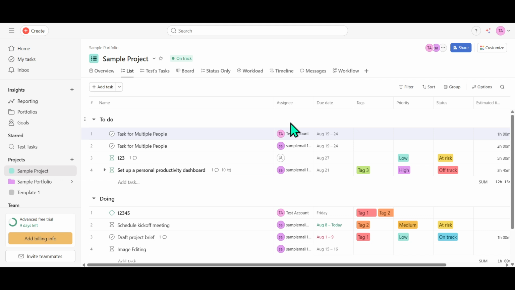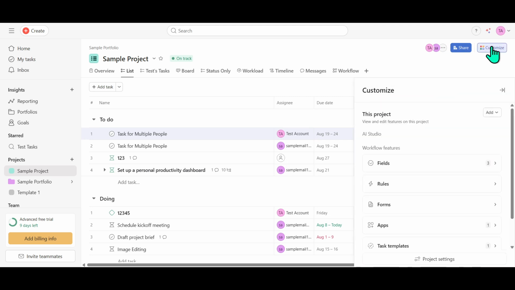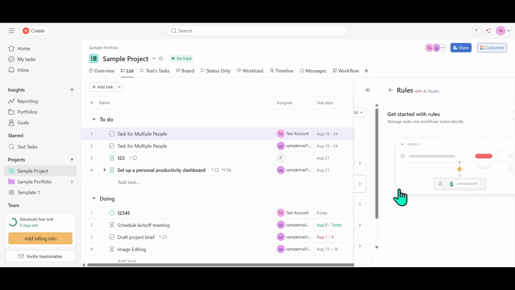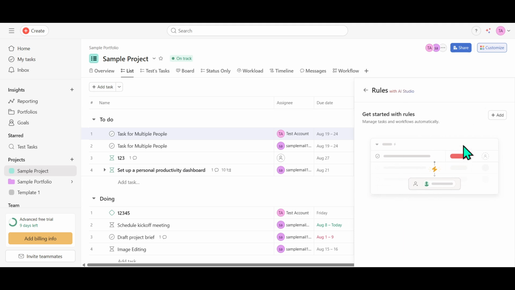To get started, you'll want to open up your specific Asana project. Once you're there, swiftly head over to the top right corner of your screen. You're looking for the Customize button, and with a click, it will open up a plethora of options for your project. Among these options, you'll find an option for Rules. Click on Rules, and you'll be introduced to a world where you can set up automation within your projects.